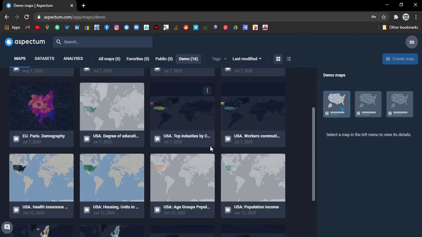There are so many maps to see, so many things, but I'm not going to show you all of them in this tutorial, so I think this is enough for today. In the next episode, I will show you how to import your GIS data to your Aspectum account and how to start creating a simple map like this one.